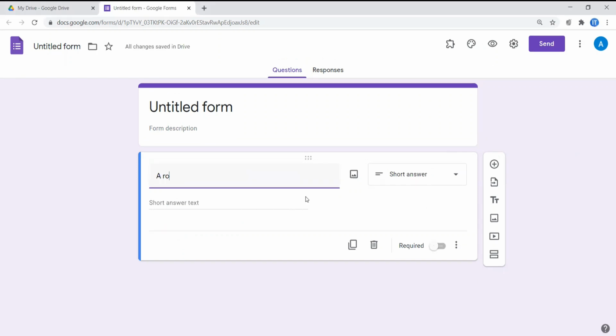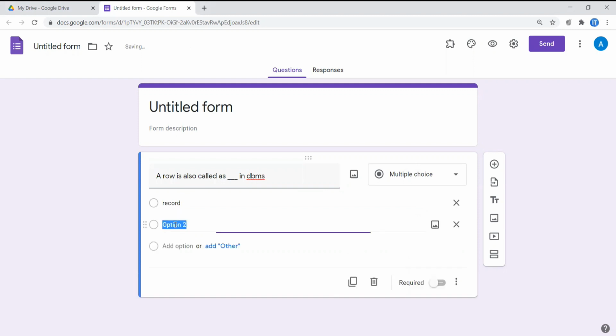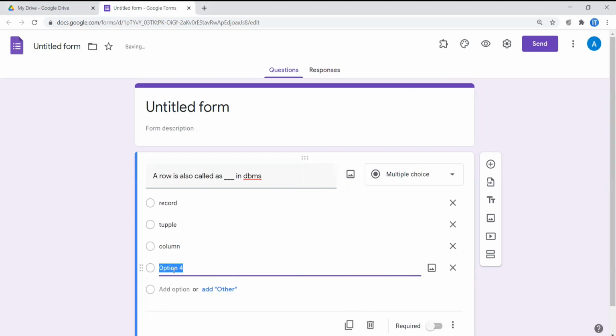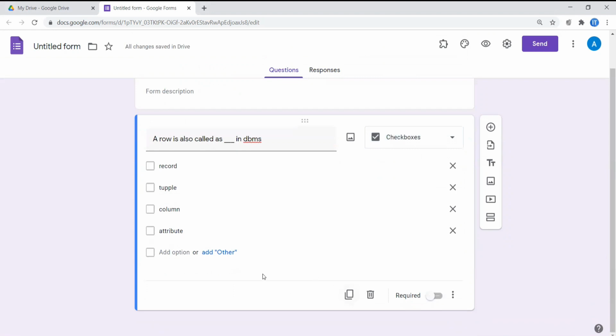Suppose the question is: a row is also called as dash in DBMS. Now here if you want to give options like record or tuple, these are the two correct answers. And if you are going to give wrong answers as column or attribute, and you are expecting that the student should select these two answers, I'll make it a checkbox and I'll give the answer key.